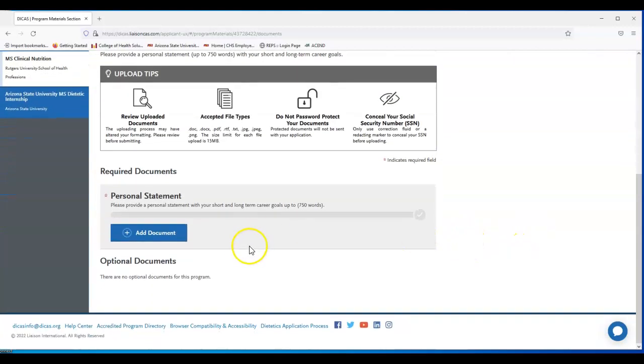Document section. They do have a required personal statement, and theirs is short and sweet: a personal statement with your short and long-term career goals. Note they want 750 words, where the last one wanted 1,000, or up to 1,000. So some of these do have word count limits, so just be mindful of that.